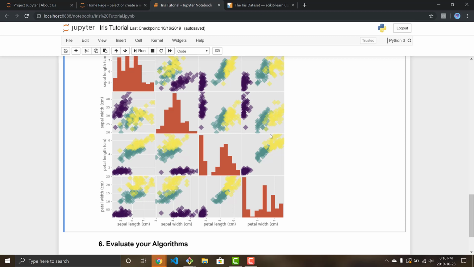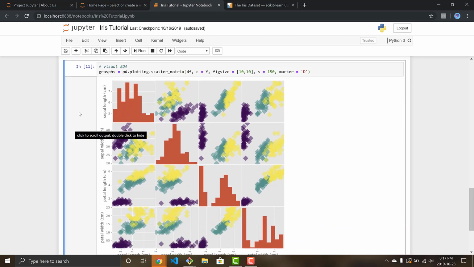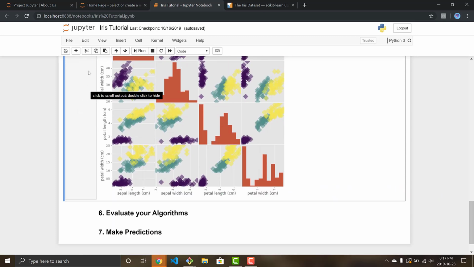So this tells us that our data is kind of a good mix, that we could probably use various different linear and non-linear models, which is why I actually chose this data set, so I can show you how to do some linear models and some non-linear models. So that pretty much is it for our data visualization. We can see that we can implement both types of models. So let's move on to our evaluate algorithms.